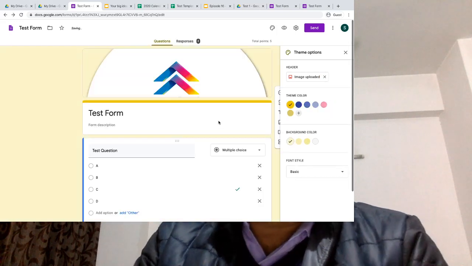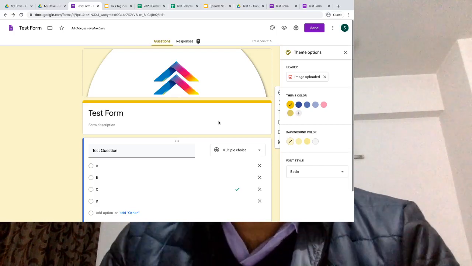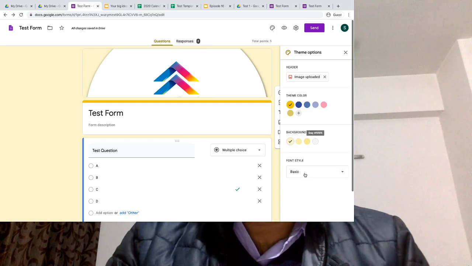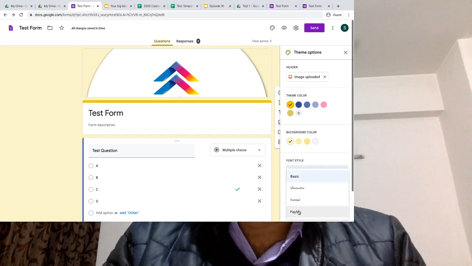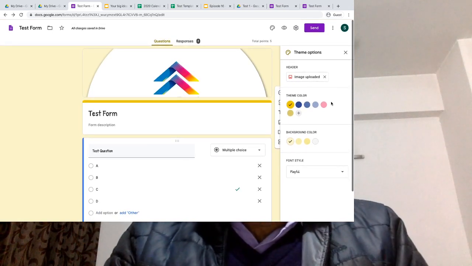So this is how the image has been uploaded. In different formats, you can use the image, but this is how you can do it. You can also change the background color, and you can also change the basic layout and themes, etc. Right?